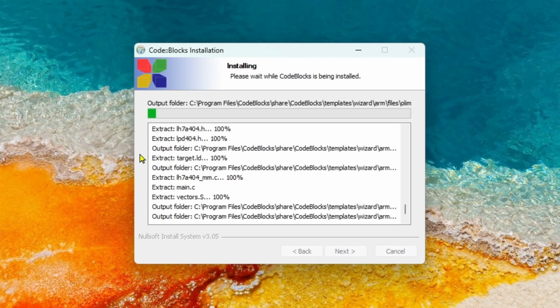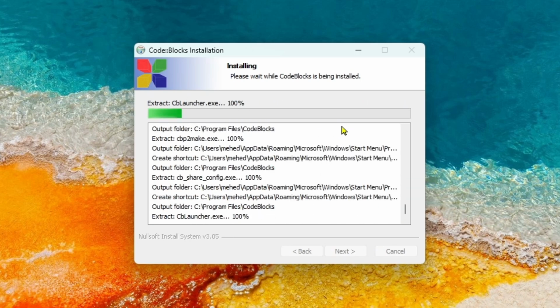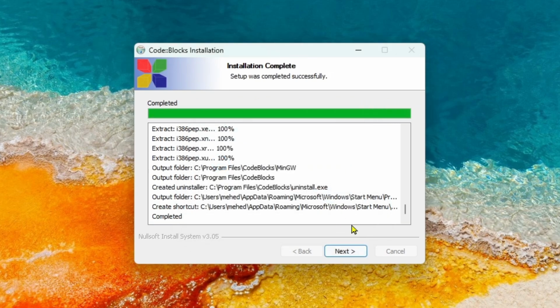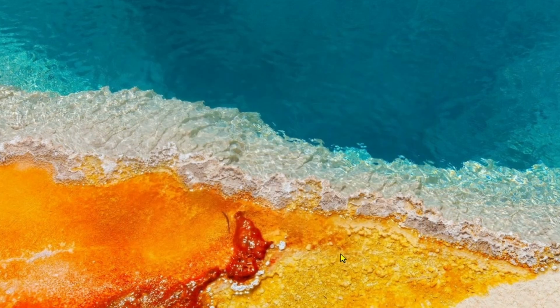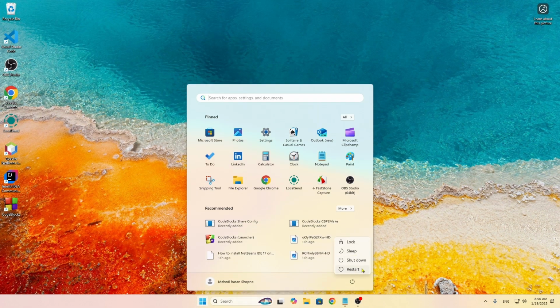After that, you can see the installation process has begun and it will take some minutes to complete. For that, keep patience. After completing the installation, there will be a notification asking, do you want to run Code Blocks now? I'm going to click on no. After completing the installation, simply click on next and then click finish. After that, if you restart your PC, then it will be very fine.